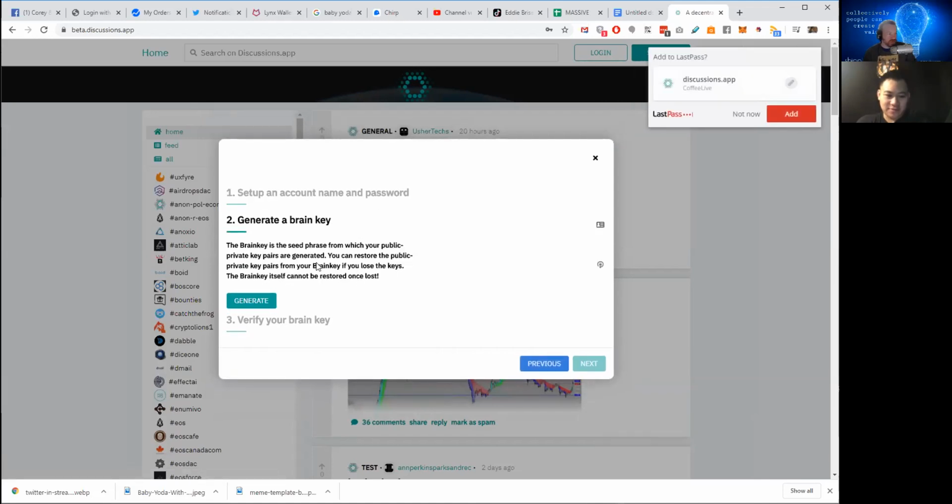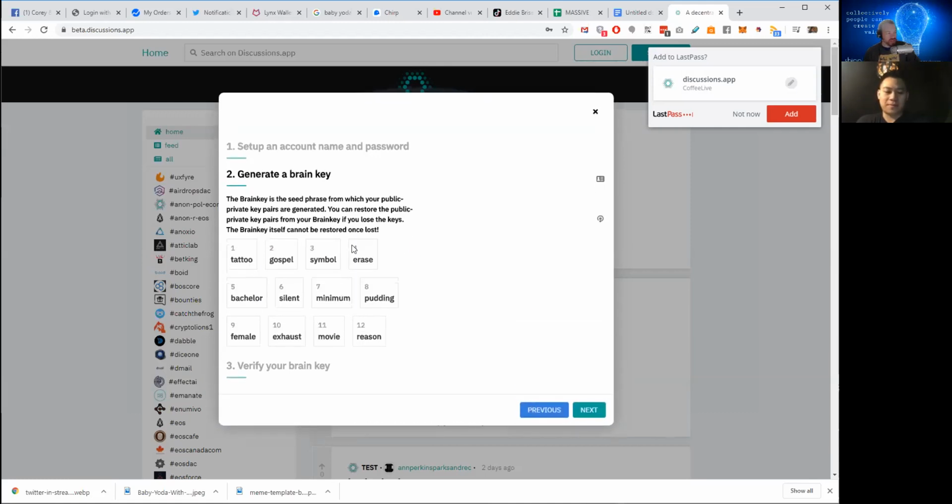So the brain key is the seed phrase from which your public-private key pairs are generated. You can restore the public-private key pairs from your brain key. If you lose the keys, the brain key itself cannot be restored once lost. So it's like the keyword phrase or whatever. I think Scatter uses the same kind of thing, right? Where that's the way to get that. So we want to generate it. Yeah. And these are all the things.